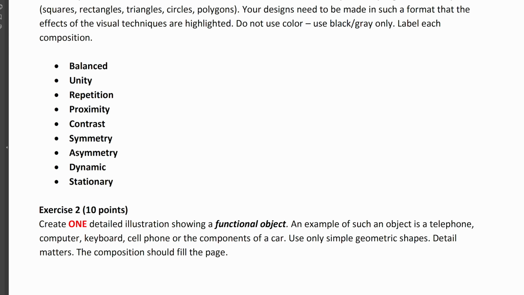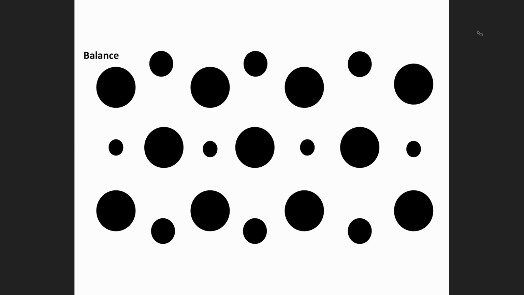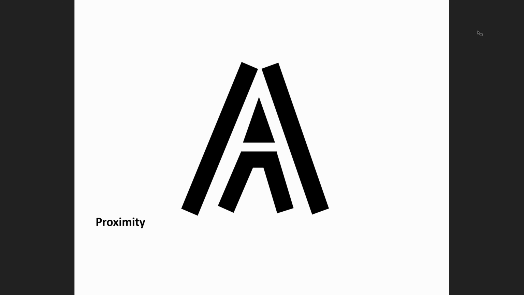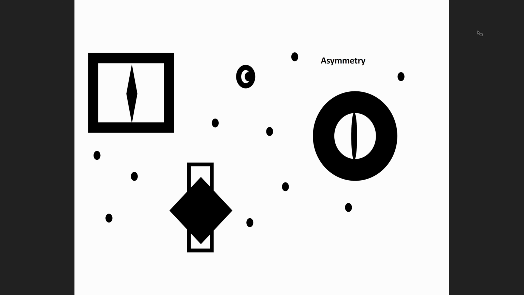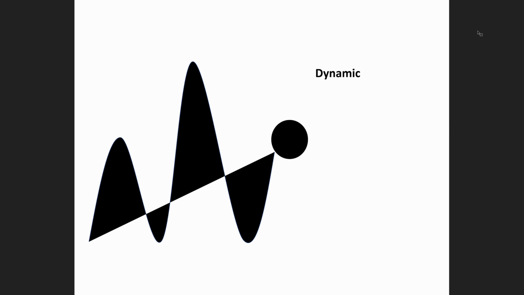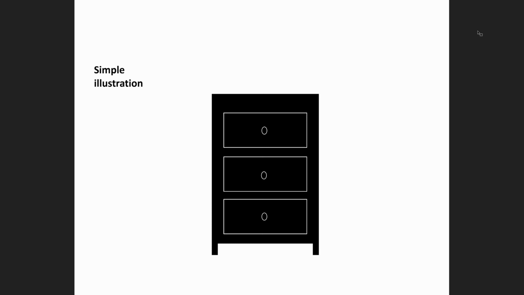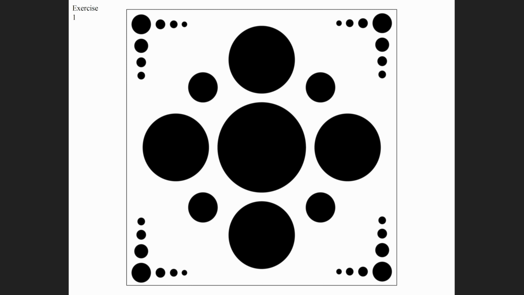There's a bunch online, but I'll show you 3 from last semester that I pulled out from students that had pretty good portfolios. So here's the first one: balance, unity, repetition, proximity, symmetry, asymmetry, dynamic, stationary, and then a functional object. I feel like you can add more detail than this, but they made a chest of drawers. This is very simple. I think people can do better than that, but that's an example.